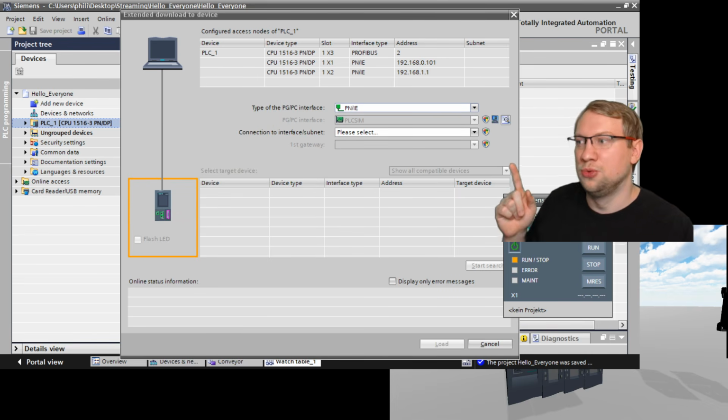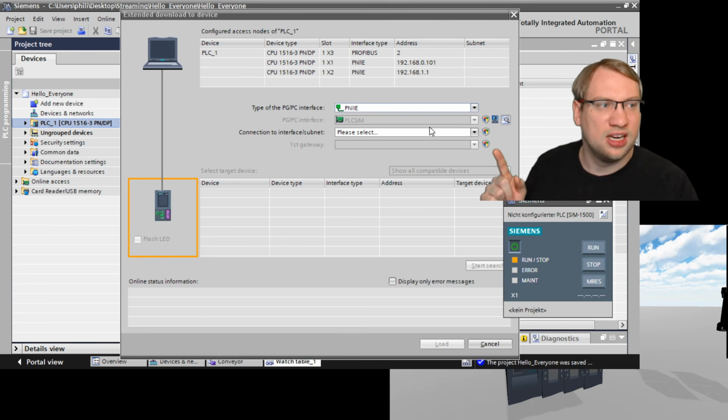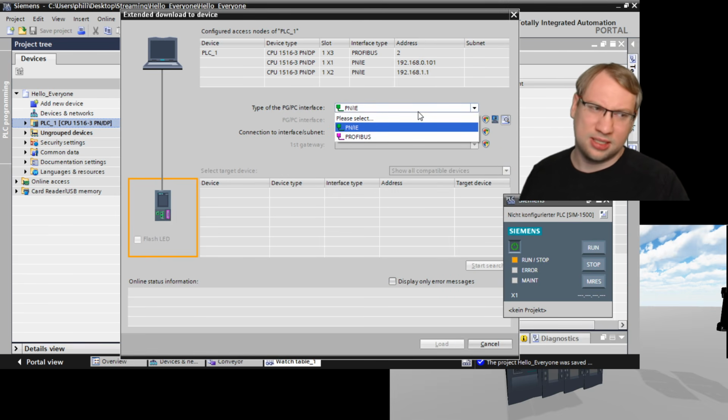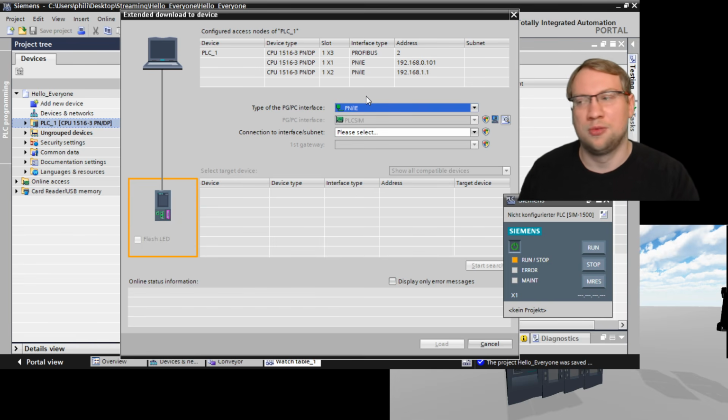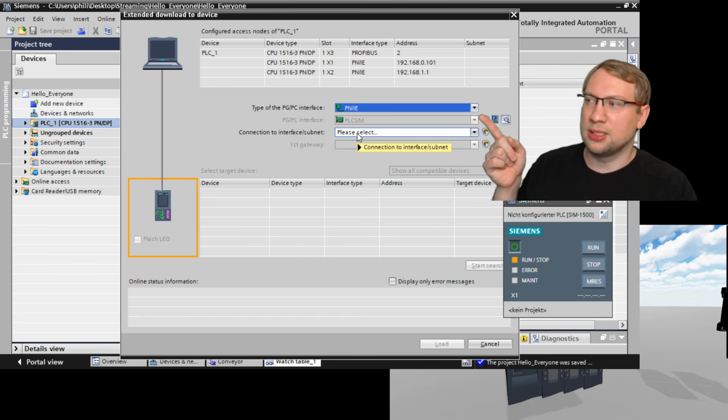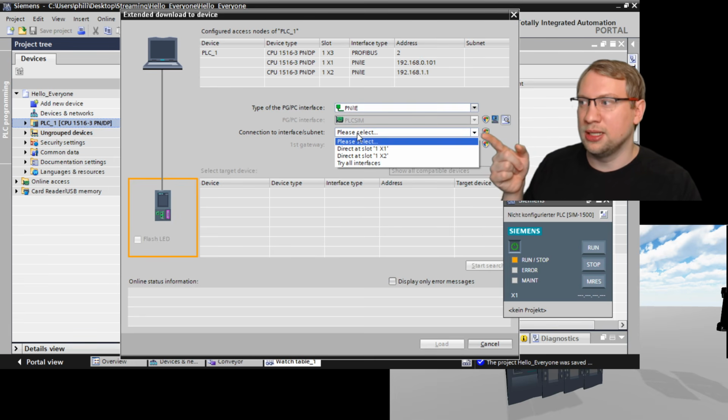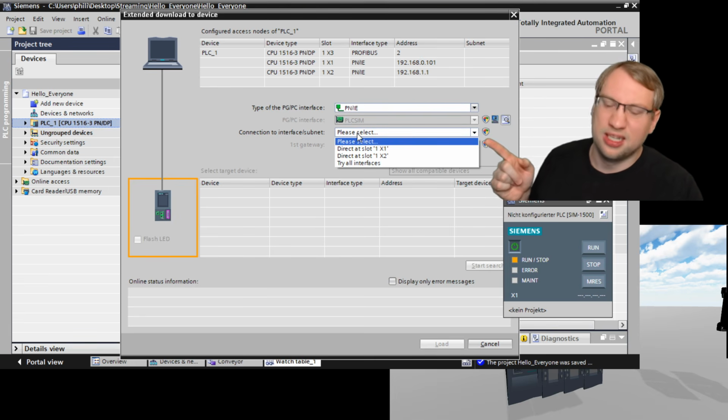We could connect to the PLC using PN/IE, Profinet, Industrial Ethernet, or Profibus, because my PLC has those communication methods. I prefer Profinet. It also asks, hey, PLCSIM, yes, okay. And then it asks for the interface.